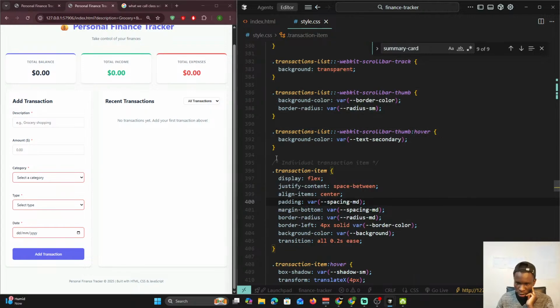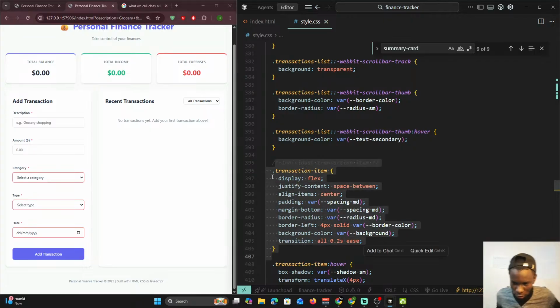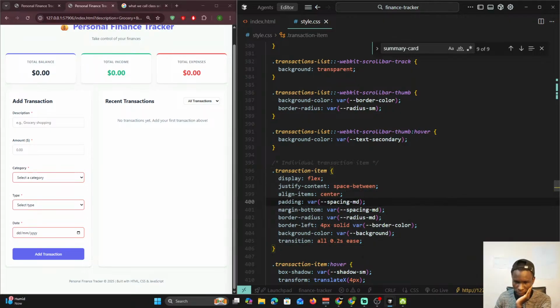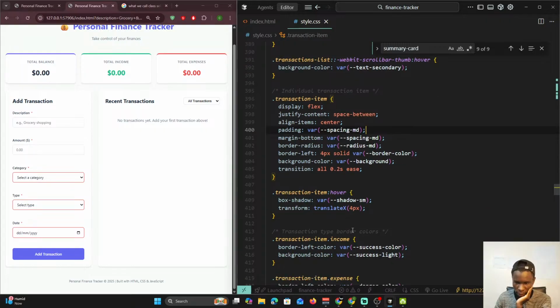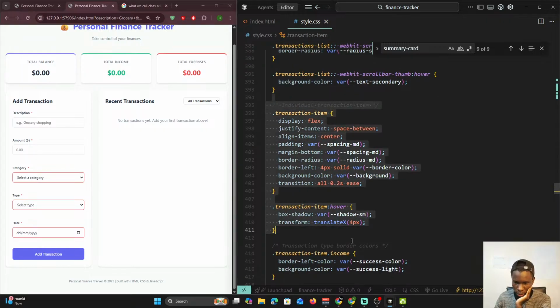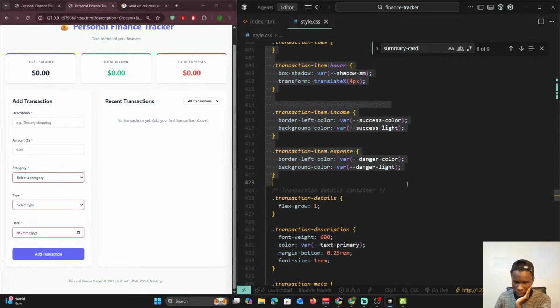Then for the individual transaction items that you're going to place in this section, this is the styling for that. Display flex, justify-content space-between, then align-items center, the padding and all that. So this will handle all the transaction items that will be displayed under this container.